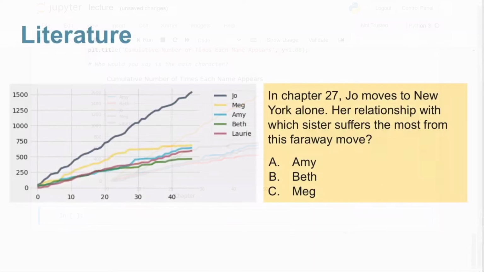Let's see how. Here's our first book report question. It says, in chapter 27, Joe moves to New York alone. Her relationship with which sister suffers the most from this faraway move? The first thing we can point out here is Joe is the main character of this book. How do we know that? Well, if I look at this plot, who's mentioned the most? It's Joe, right? So I know that Joe is the main character of the book. That isn't what the question's asking for, but it's an interesting thing to note.